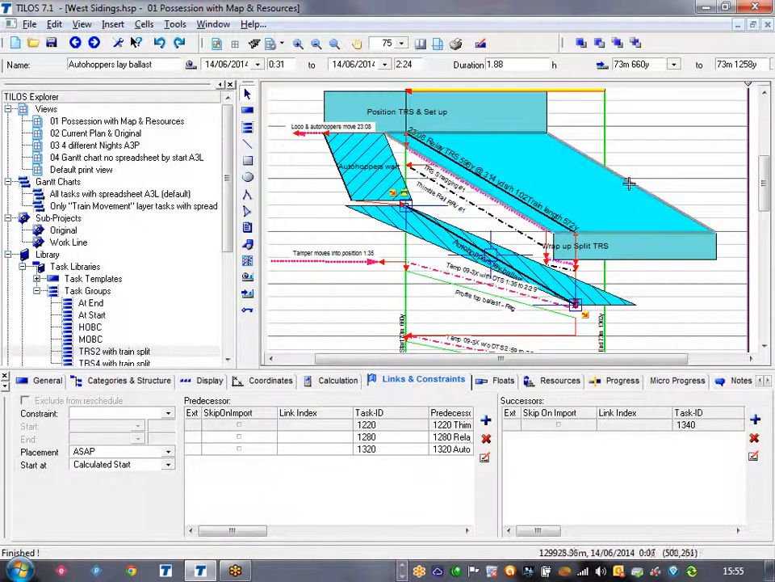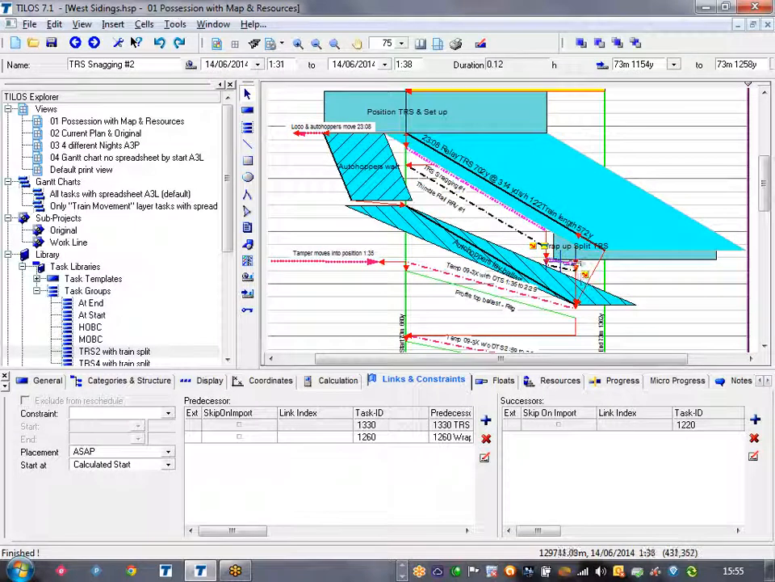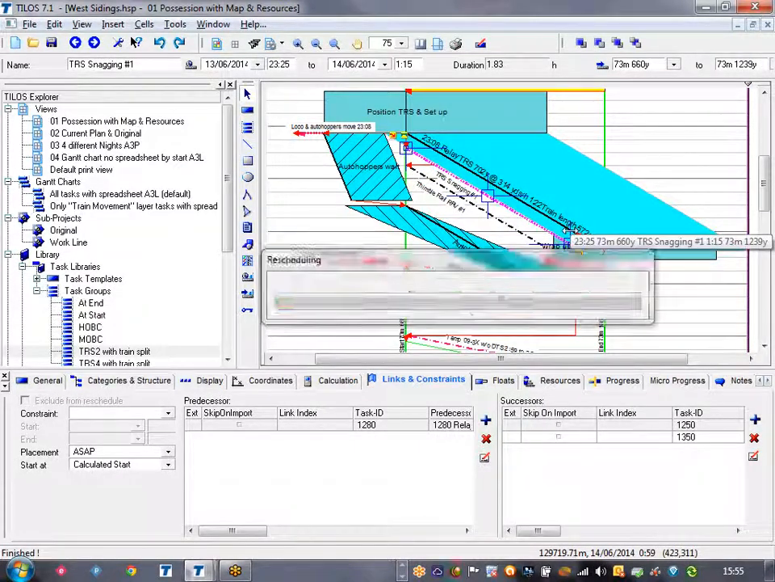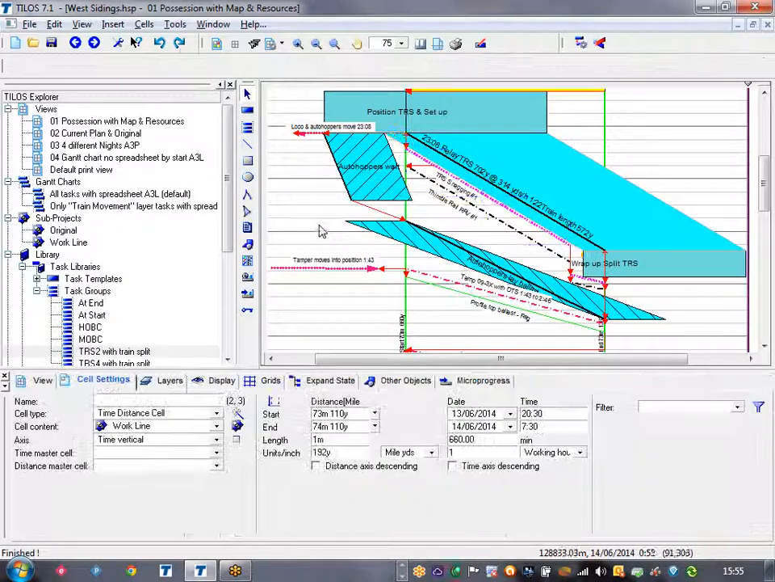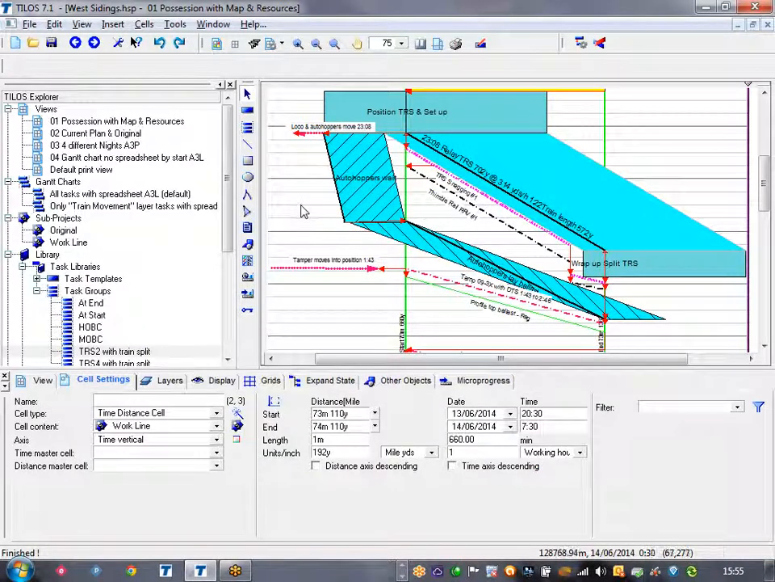But if you change the distance of the train, because it's a split and it's complicated, you've also got to change the distance of the snagging, so that we set that to the end, and we move that along a little bit, and then we press F9 and the whole thing sorts itself out. So it's well worth just having a play with that and familiarizing yourself, because that's the best way of seeing it. So that's how we might use the TRS split task group.